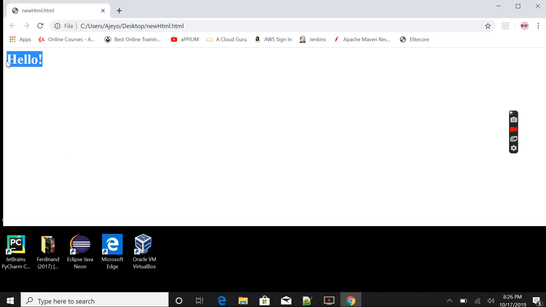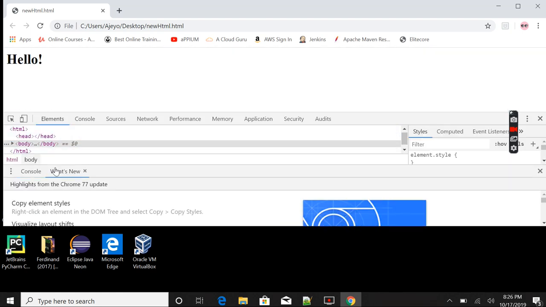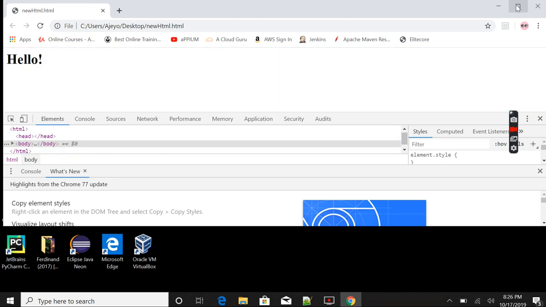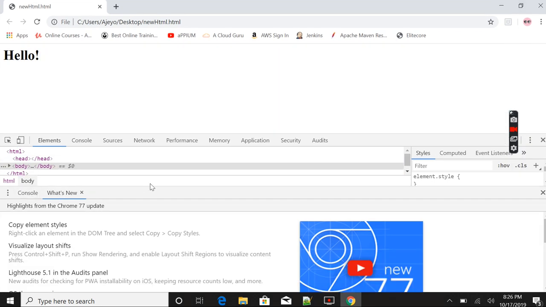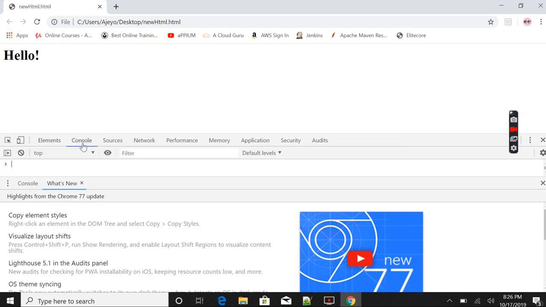So here it says hello. This is the basic structure of it. If I right click on this and go to inspect, this is what I get, the source code right here. Let me full screen it. If you go to this console, we can type something. I'll come to that later, but this is how a basic HTML is written.